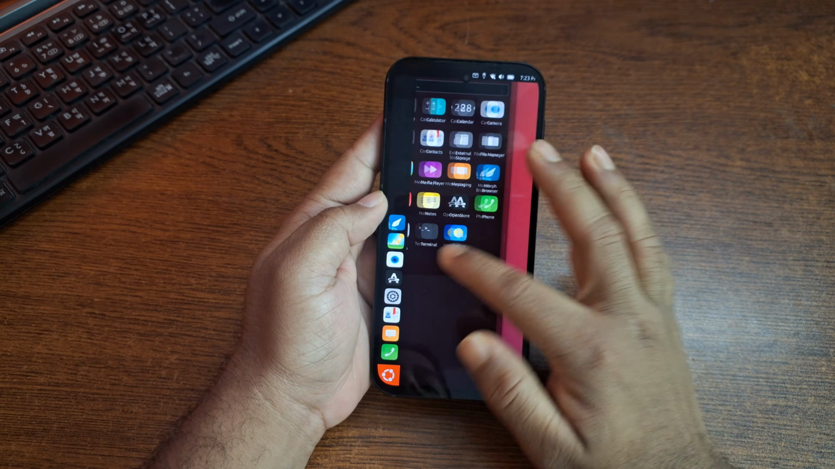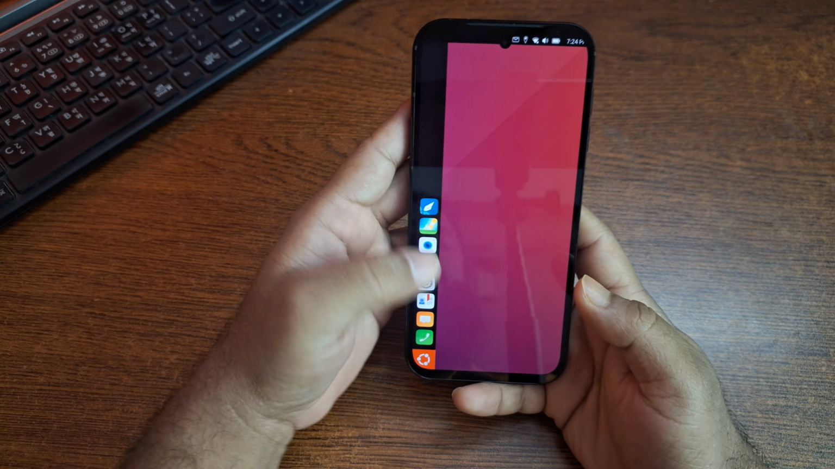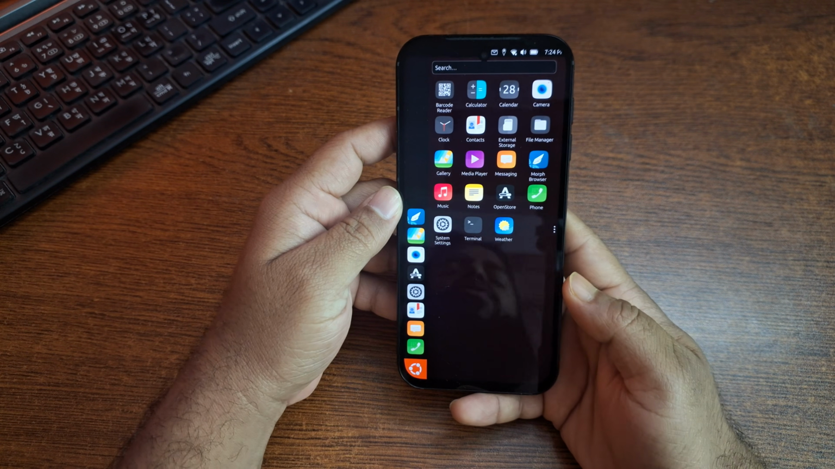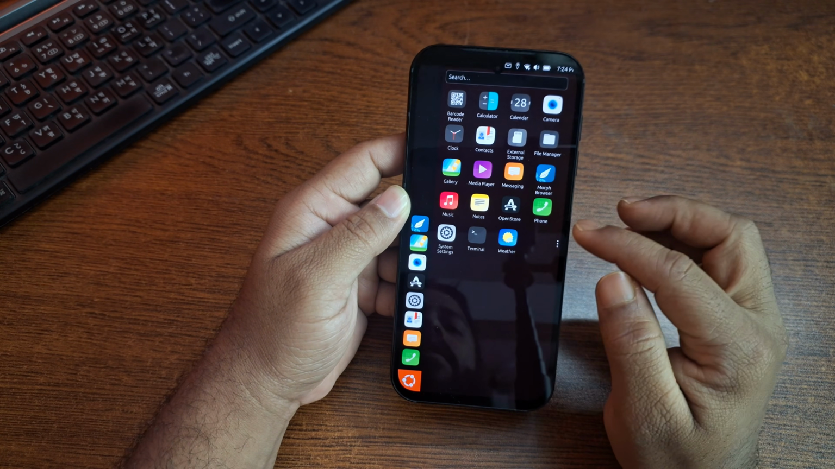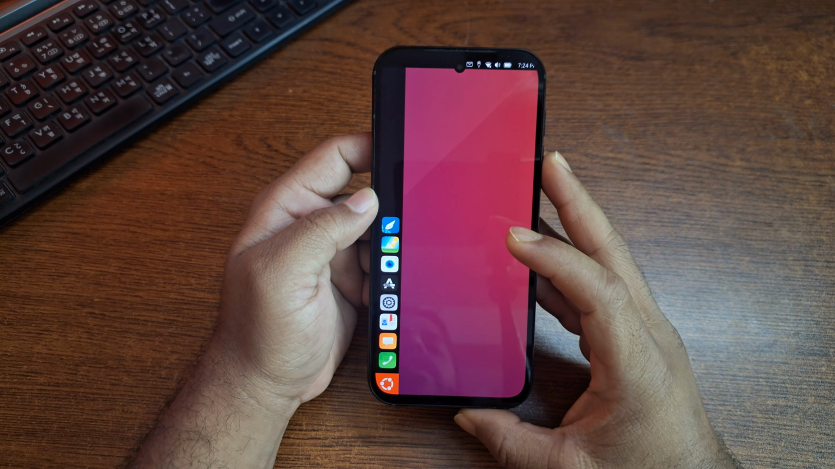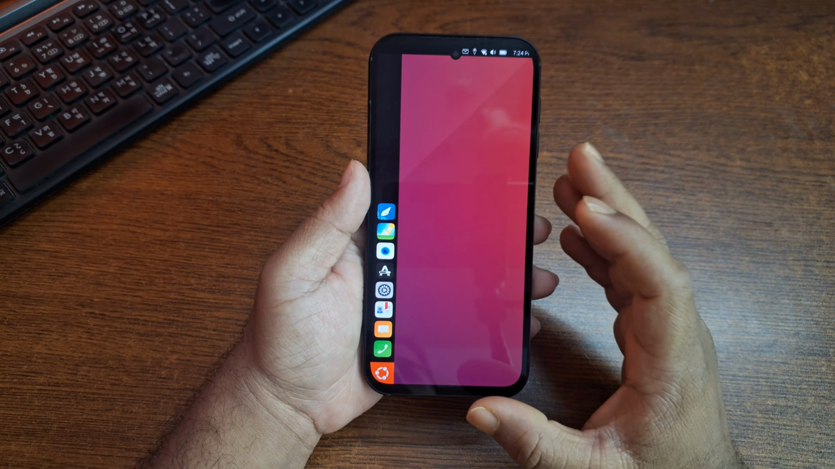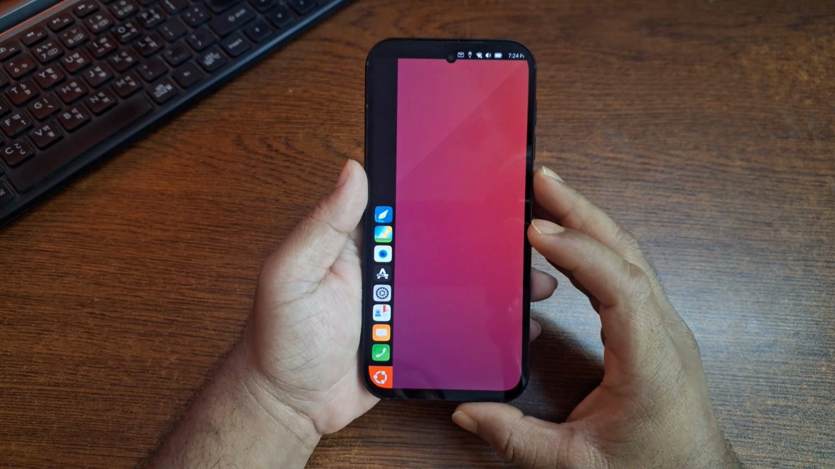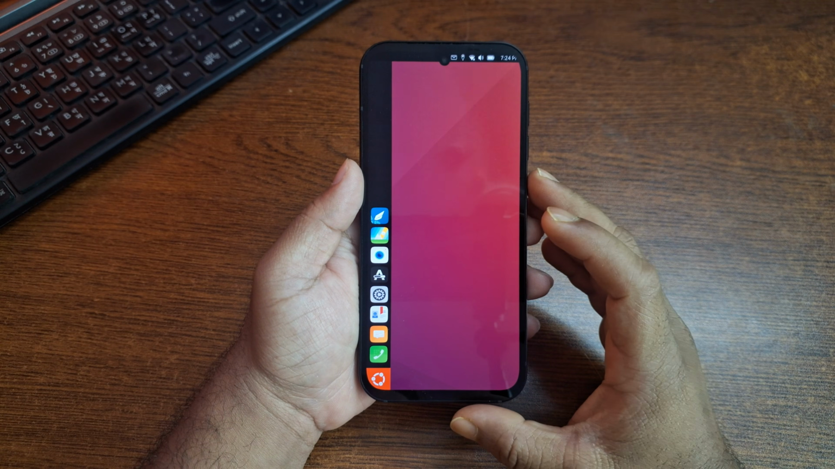So guys, right now you can see I'm using the Fairphone 5 with the Ubuntu Touch operating system. By default, this Ubuntu Touch Linux operating system comes with its own apps, but no desktop Linux applications are installed by default. But there is an option called Libertine, and using that option you can create a desktop container on your Ubuntu Touch phone, and using that container you can install Linux desktop applications on your mobile phone.